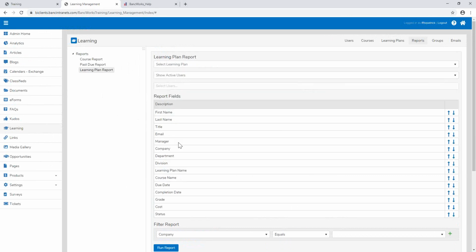I'd like to look at our learning plan report for just a moment. When I click on the learning plan report, I can select a learning plan from the top drop-down. Notice the second drop-down will allow us to either show active users or select specific users. I'm going to show active users.